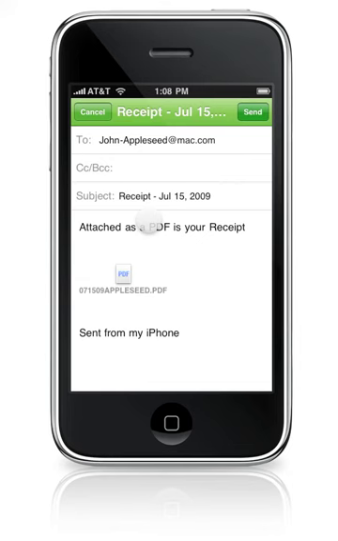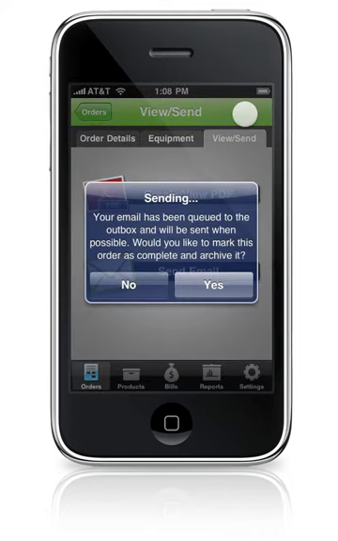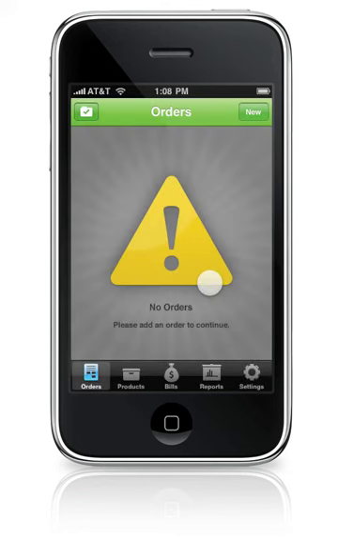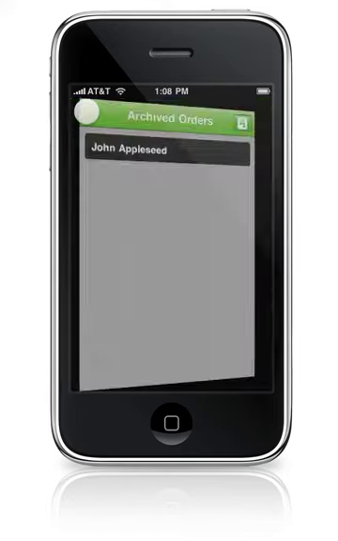After choosing Send, MobileBooks informs you that the email has been queued to the outbox and will be sent when possible. At this time, you are also presented with the option to mark the order as complete and archive it. Completing and archiving orders reduces clutter on the main order screen. These orders can be accessed by tapping the Archived Order button at the top left-hand side of the Order section.